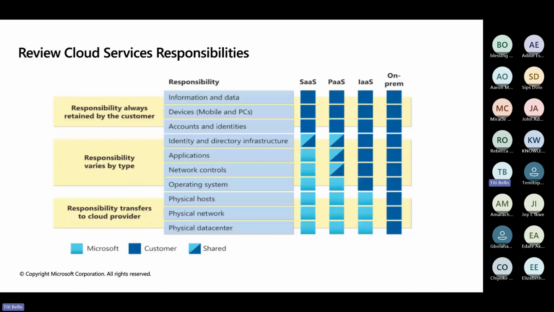So what this means is that you determine the types of applications that you run with your cloud service. You determine the kind of network controls. If you want people to be able to download, or to not be able to download, you are the one that sets it up. If you want people to use Windows Server or Ubuntu, you're the one that sets that up. Then the identity and directory infrastructure is shared between PaaS and SaaS.